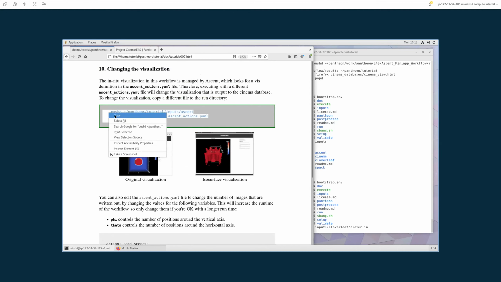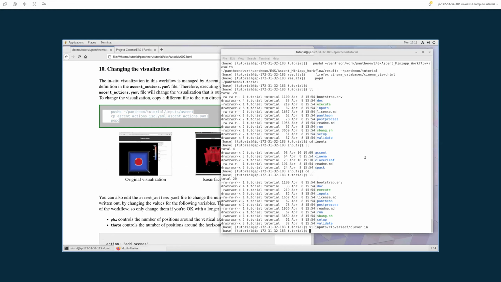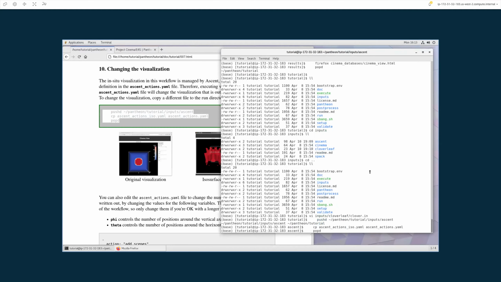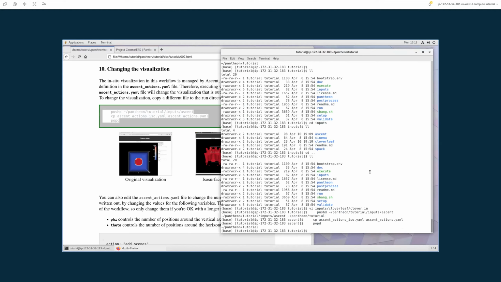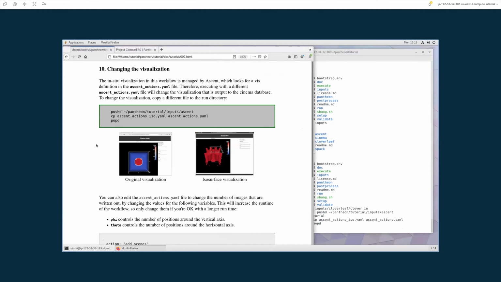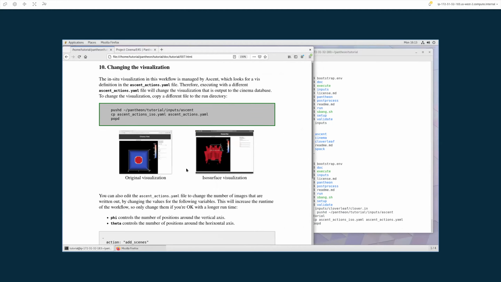So if we want to change the visualization, all we have to do is change the Ascent.yaml file that's being used by the workflow. So go ahead and do that. There are two versions of this in that directory. You can flip them back and forth by copying them over the Ascent.actions file.